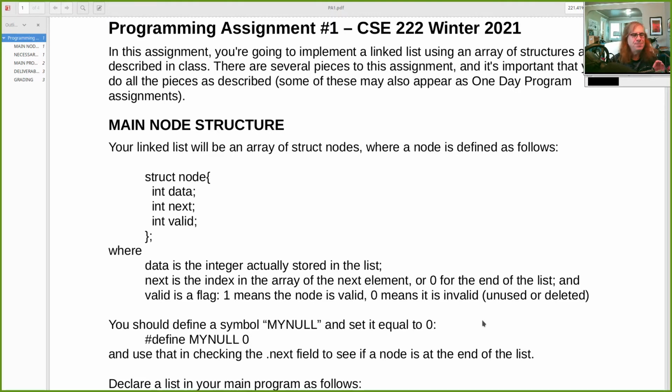Okay. Now in ODP 202, I had you initialize the data, next, and valid fields to totally bizarre, arbitrary, random values. Okay, 42 and -17 and all that stuff. Totally random. I just made that up to make it interesting. Okay? Nothing to do with the actual values we'll want to use in programming assignment 1. But the structure of the array, the fields in the struct node, those are the same.